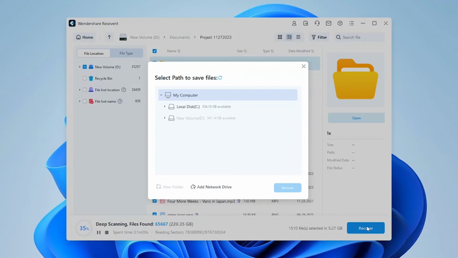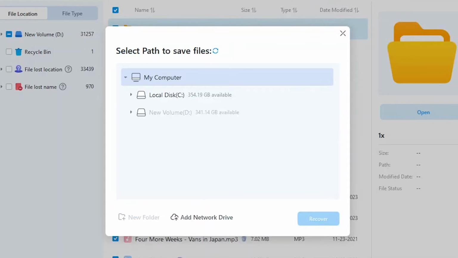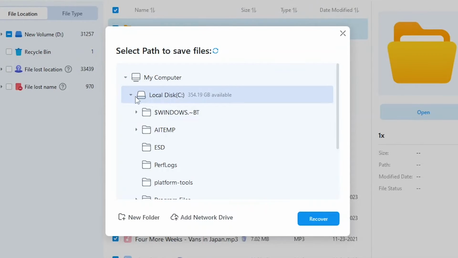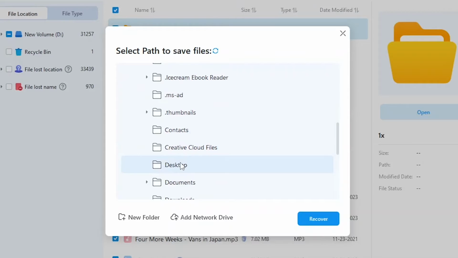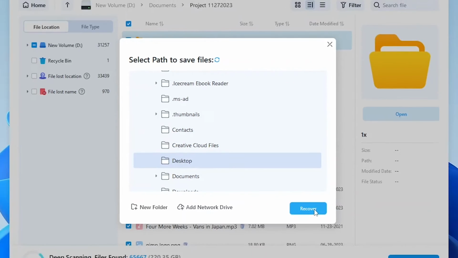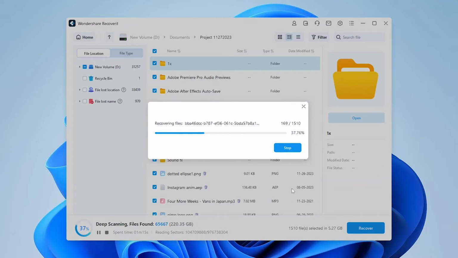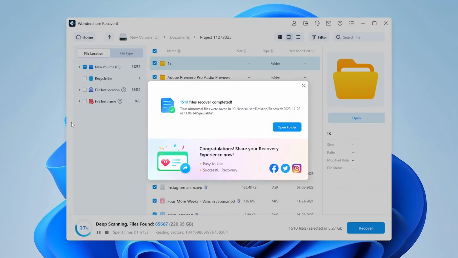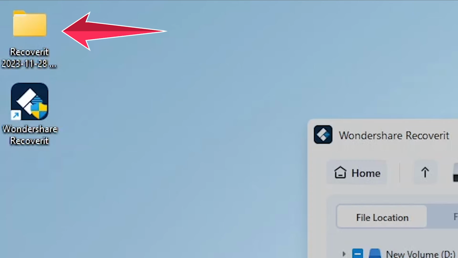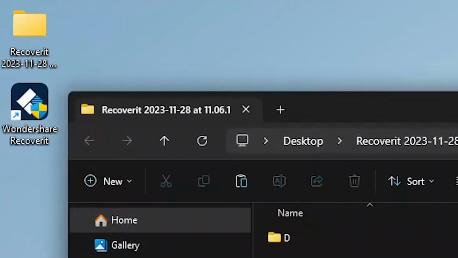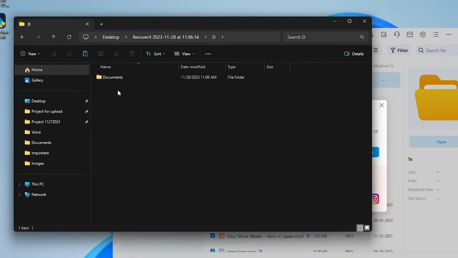So you can only save on the other drive as obviously there is a chance the lost files could be overwritten. So we'll go to my desktop folder and click recover. It's done. On the desktop, it has saved the folder path as the original one. Inside, you can see all the files.